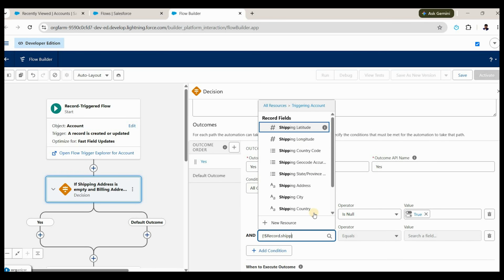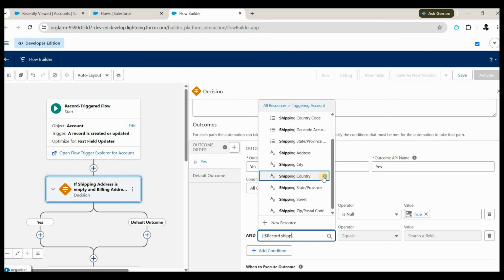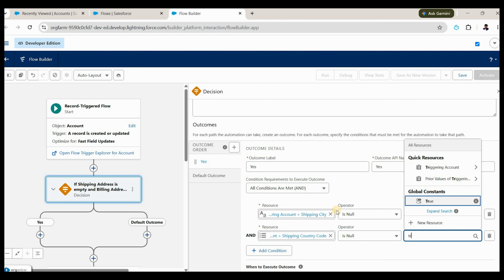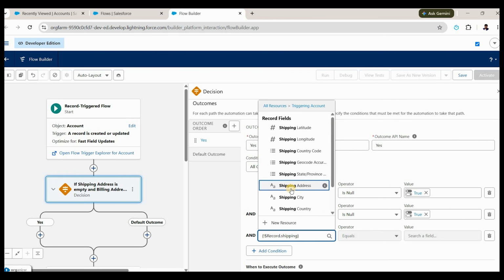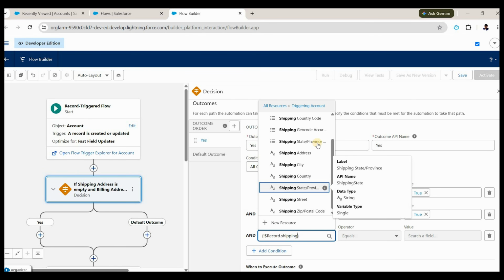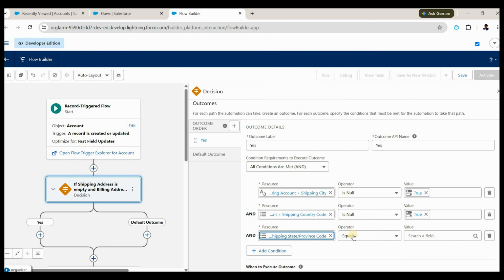Triggering shipping country. Here we have country and we also have country code. Always choose code. For country we have code and state also we have code. Use the codes, not the actual field. So click on country code is null and true, and shipping country is done. State, as I mentioned, it should be code. You see this is a province code. Here it is just a state province. Now I will select code. State province code is null, true.